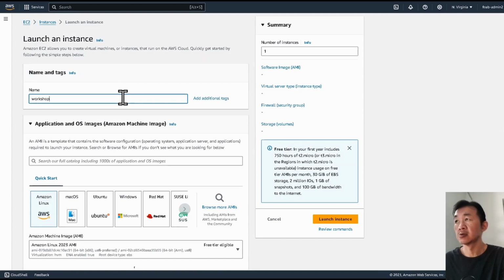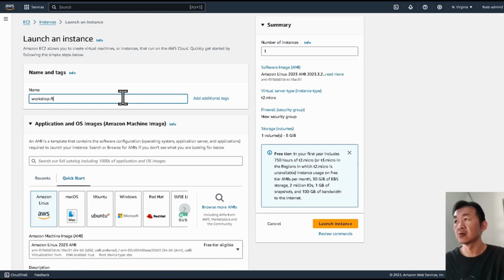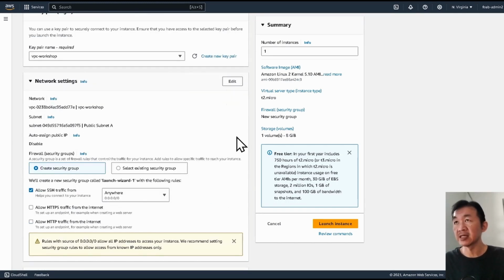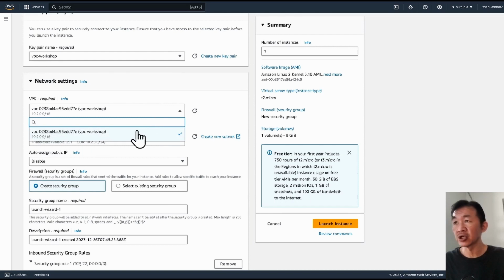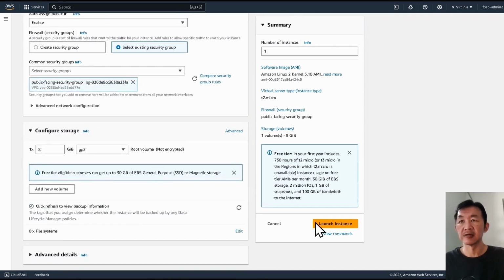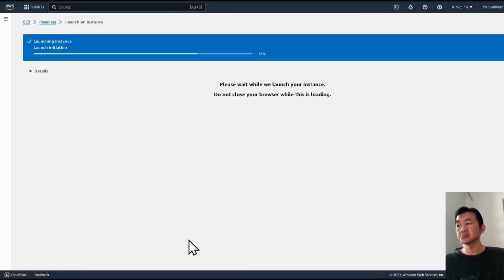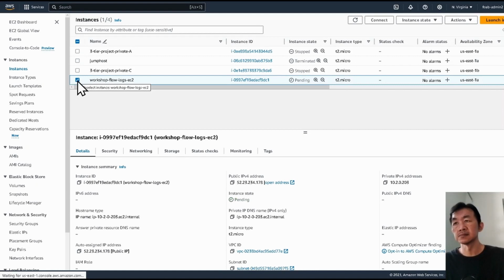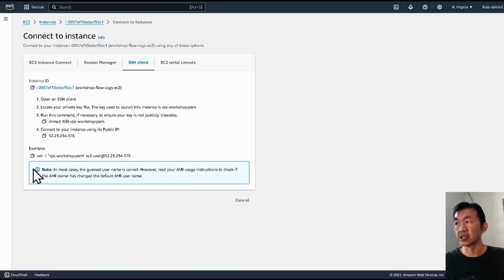Workshop flow log EC2. Make sure it's the free tier with the minimum specification and a PEM key. Select the correct workshop, make sure it's in the public subnet, and assign a public IP address. Now we shall connect to the jump host.